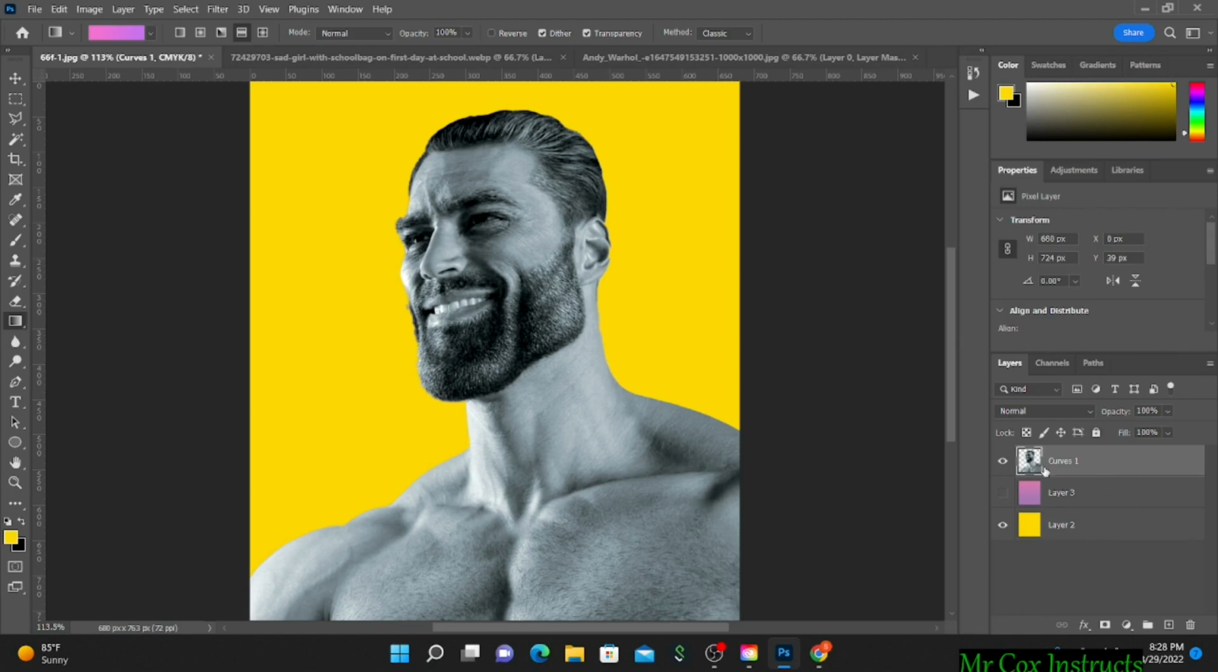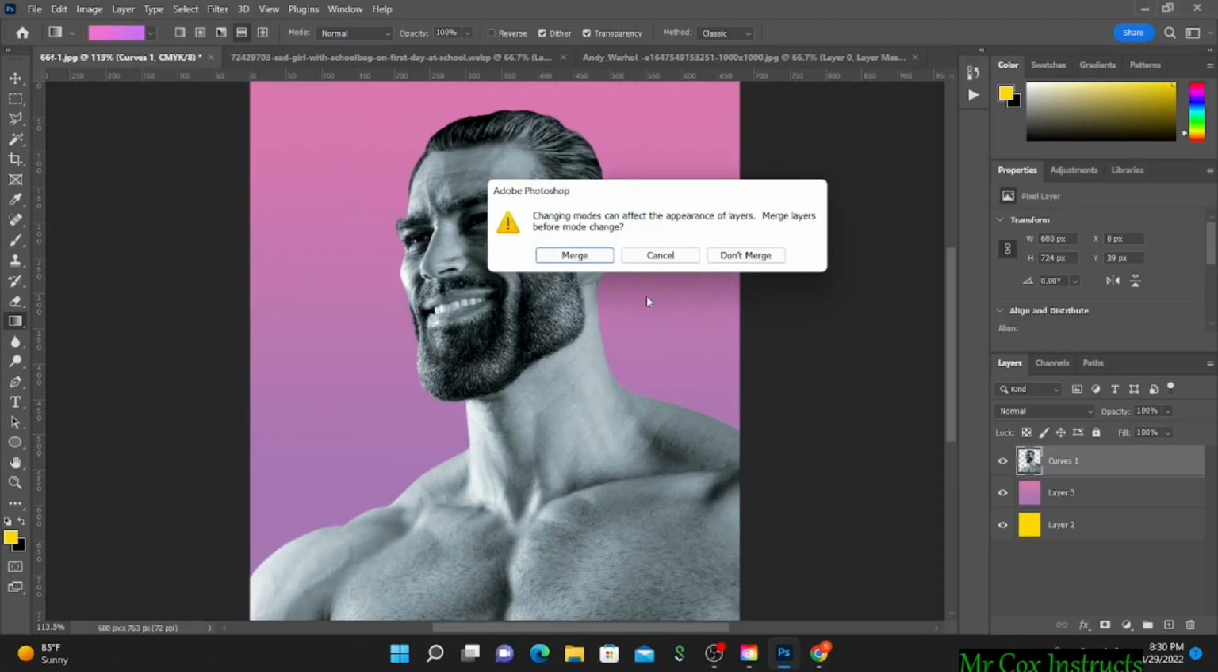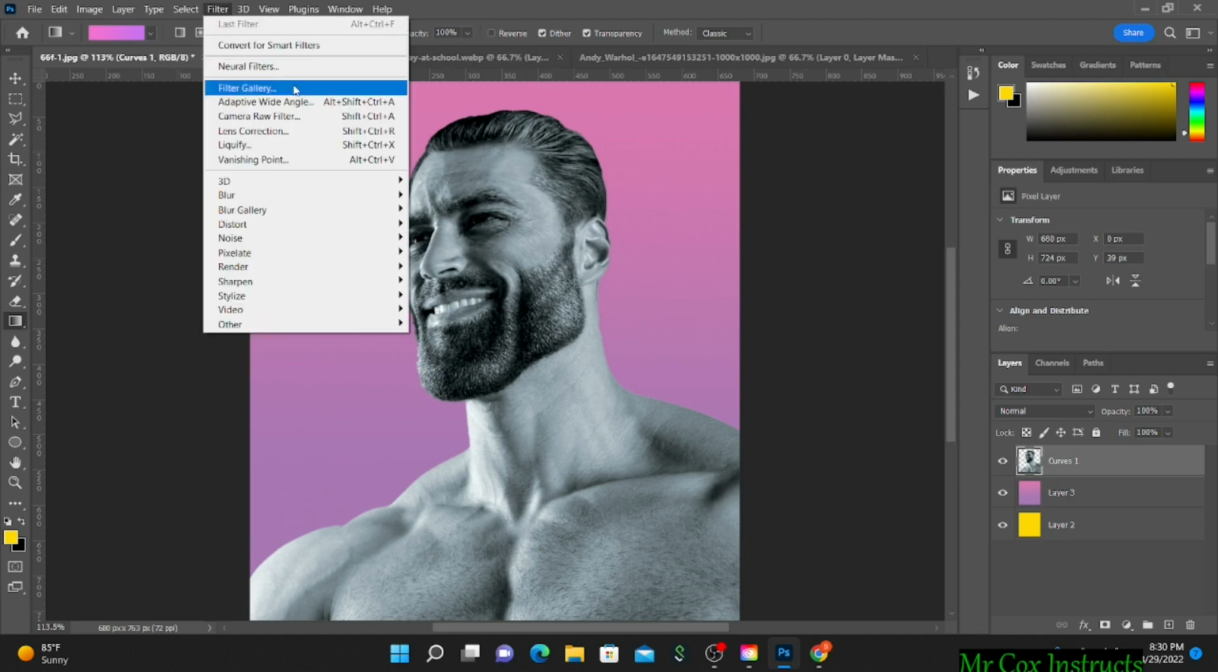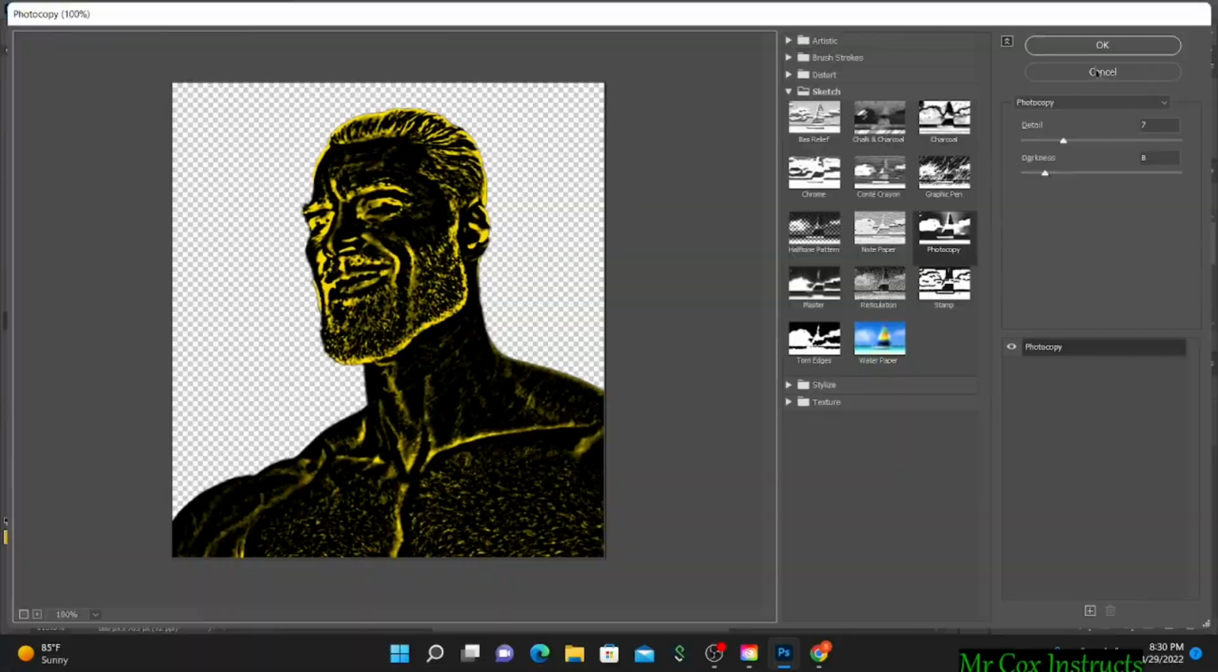Then if I select the layers that I want to merge, I can merge the layers so that way it only affects the layer that I wanted to affect, which was this picture. Now I want to go to filter. Oh, image mode, RGB. Don't merge. Filter gallery. Okay, there we go.